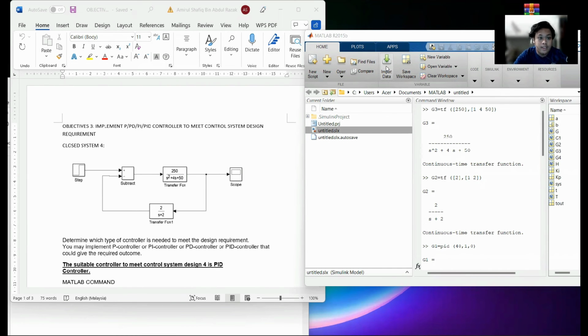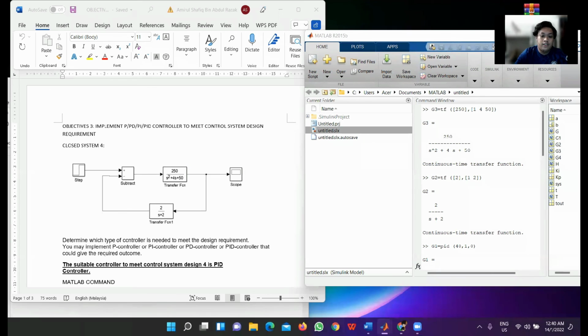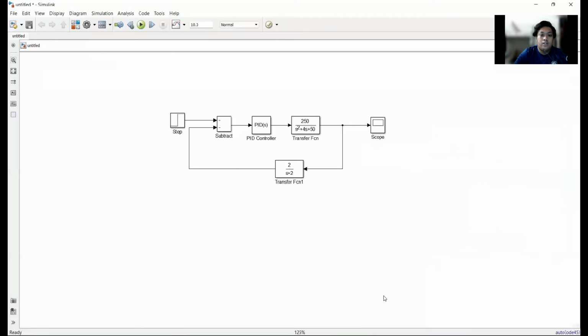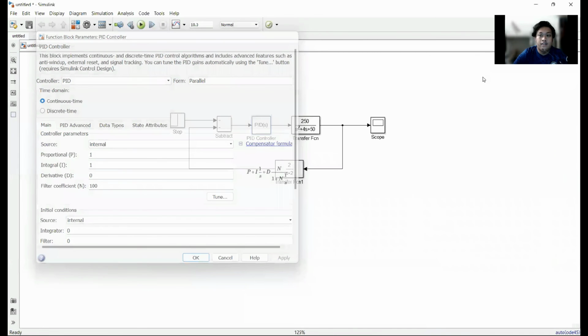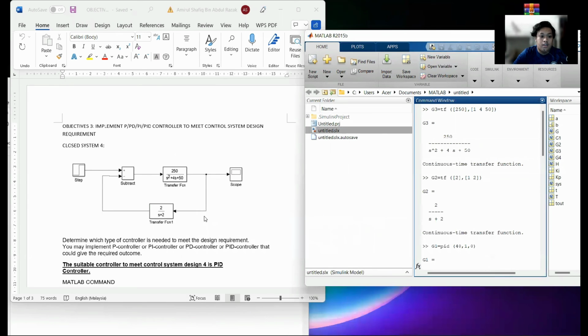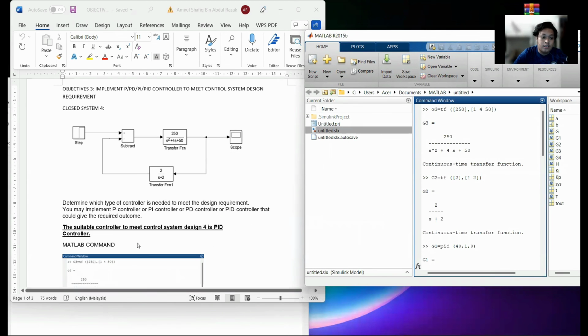Lastly, objective 3 is to implement the P or PD or PID controller to meet the control system design requirement. So firstly, we go to the Simulink model. We just add the PID controller block, then click the PID and choose PID. Then why do we choose PID? Because PID controller is the suitable controller to design the control system for.